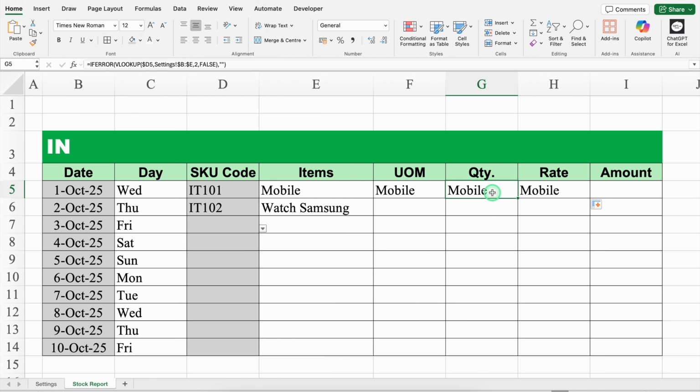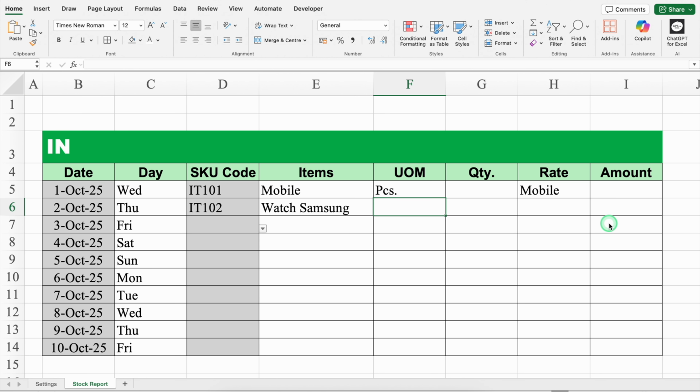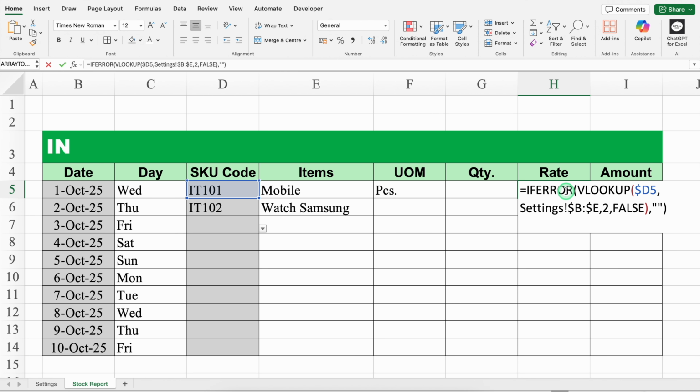We'll come to quantity and we'll delete the formula from here. In both the places, we can see mobile. We'll double click on UOM. We'll come to the end. In the end, we have got 2 and this is our column index number. We'll delete 2 and we'll put 3. Enter. We'll come to rate. We'll double click. We'll come to the end. We'll remove 2 and we'll do as 4.